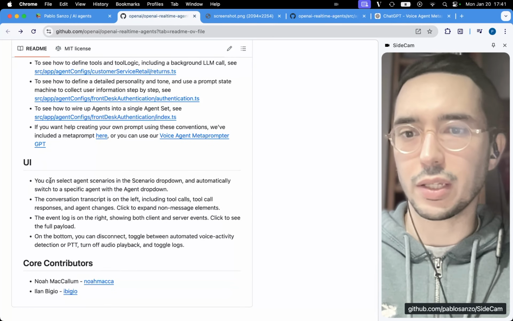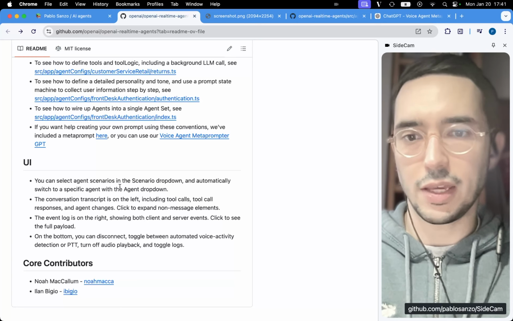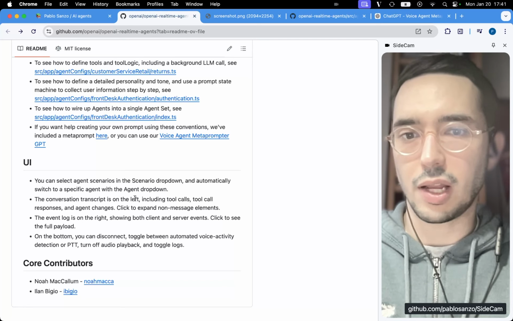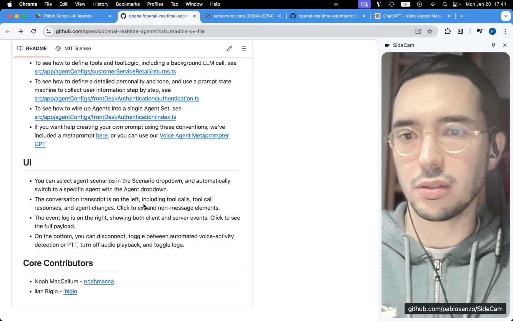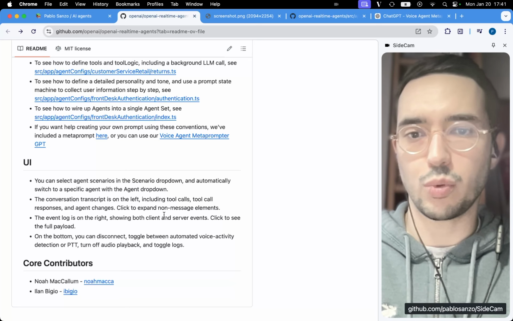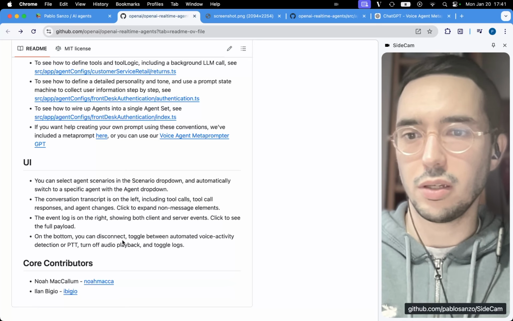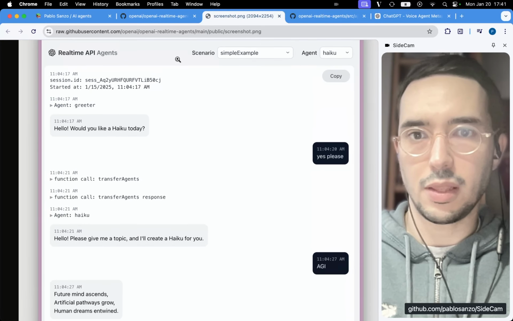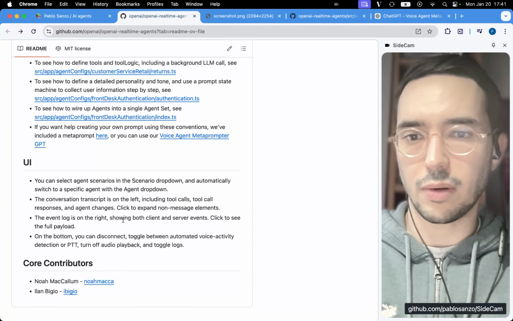Then in the UI, we can select the scenario in the drop down, and then also select the agent within a scenario in the agent drop down. The conversation transcript is on the left, including all the calls and everything. We can click to expand anything that is not a message. And the event log is on the right. I don't recall seeing that, but the event log is on the right, showing both client and server events. Click to see the full payload.